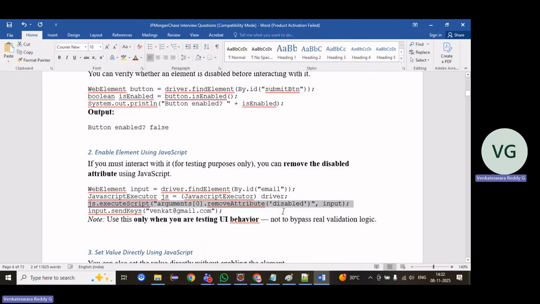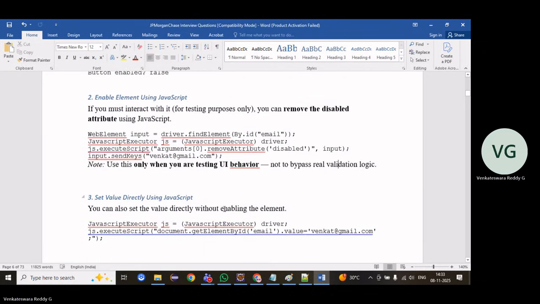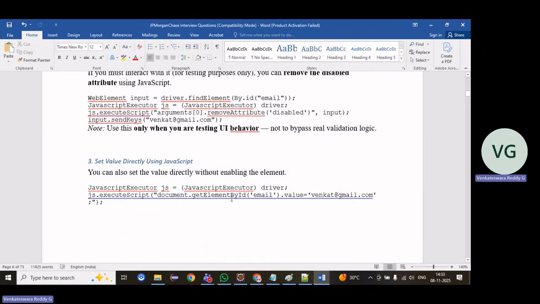We can remove that disabled property by using JavaScriptExecutor. For that element, we can remove the disabled property. Use this only when you are testing UI behavior, not to bypass real validation logic. We can also set the value directly by using JavaScriptExecutor, document.getElementById email .value. We can also directly set the value for disabled elements.